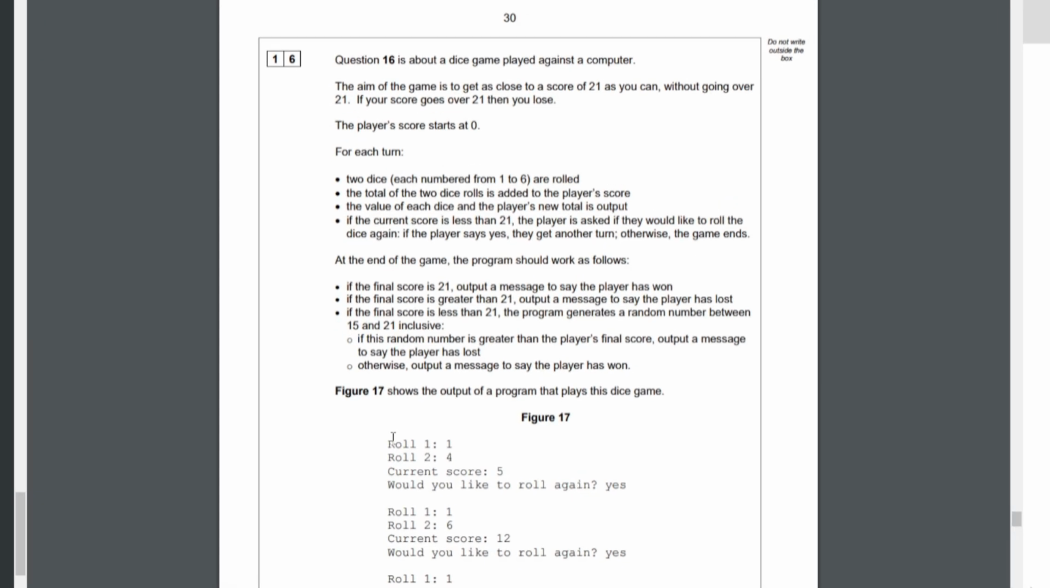Continuing on, at the end of the game, the program should work as follows. If the final score is 21, output a message to say the player has won. If the final score is greater than 21, output a message to say the player has lost. If the final score is less than 21, the program generates a random number between 15 and 21 inclusive. That means it can include 15 and 21 in the random numbers it generates.